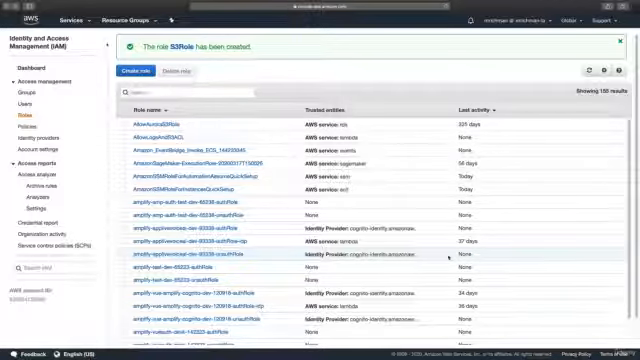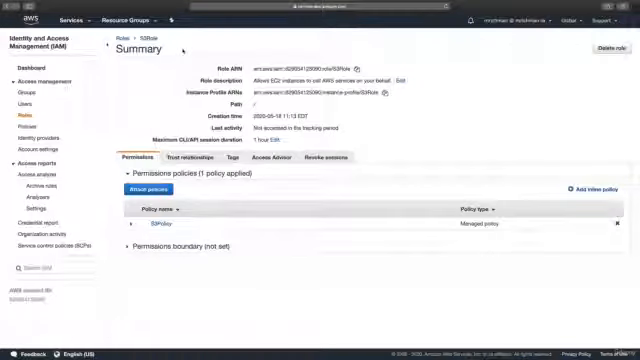So in our case, any EC2 instances that have this S3 role attached will have the ability to list objects within that test bucket, as well as get, put, and delete objects from that bucket. So let's go back to this role, and I want to show you two more things.